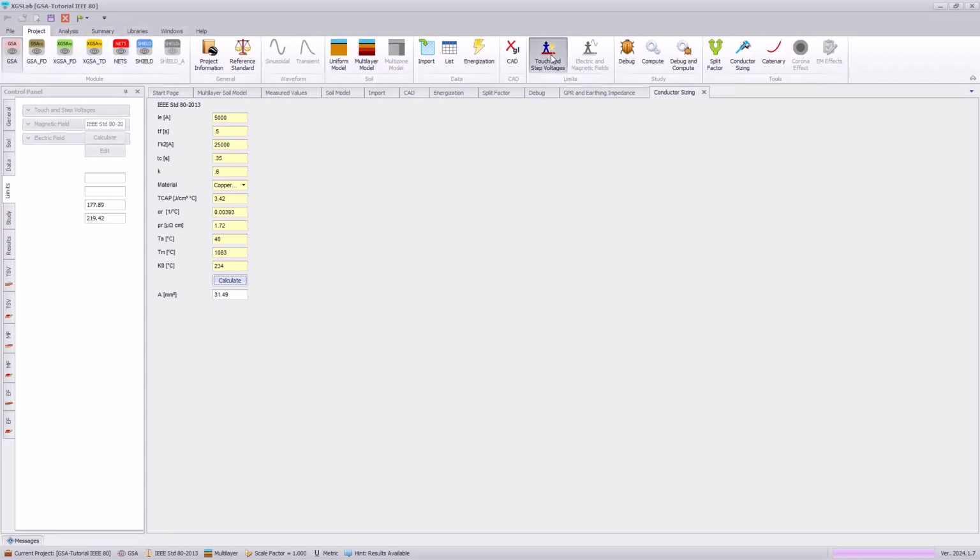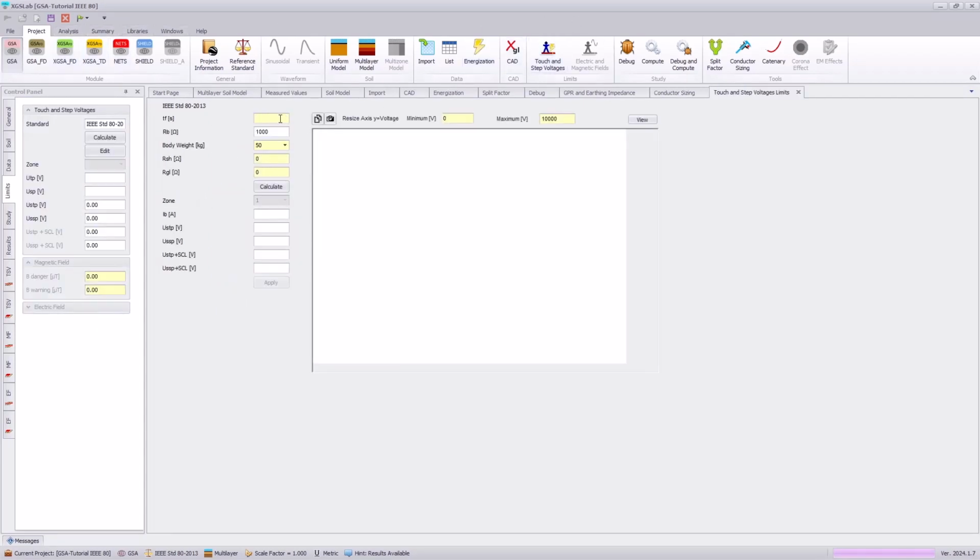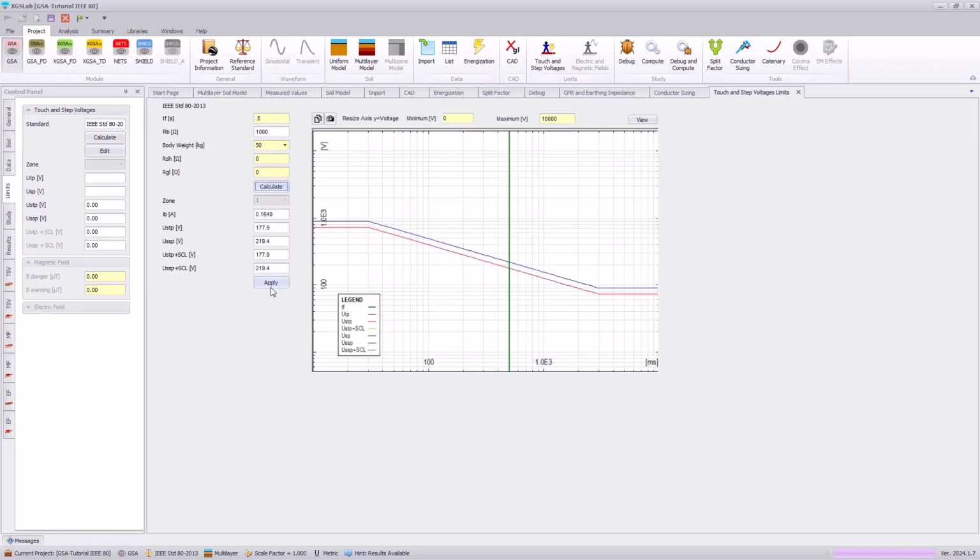We will also need to specify the compliance criteria, so this will require us to enter in the clearing time, and the permissible touch and step voltage limits will be calculated based off of the IEEE standard 80 criteria.